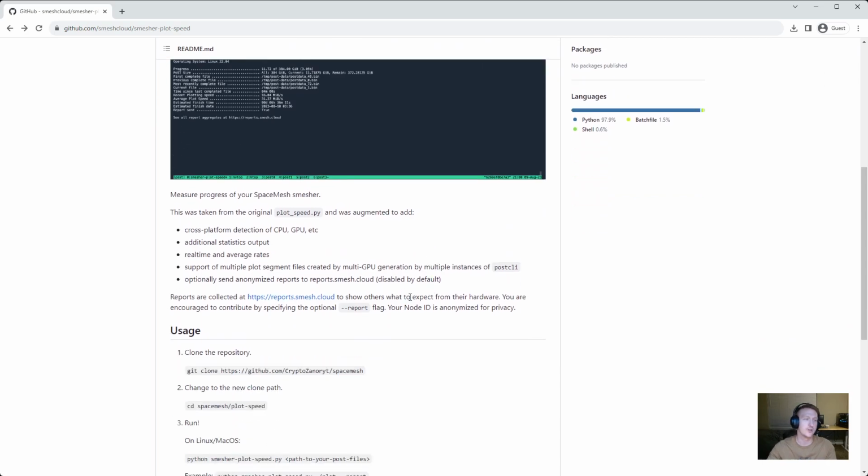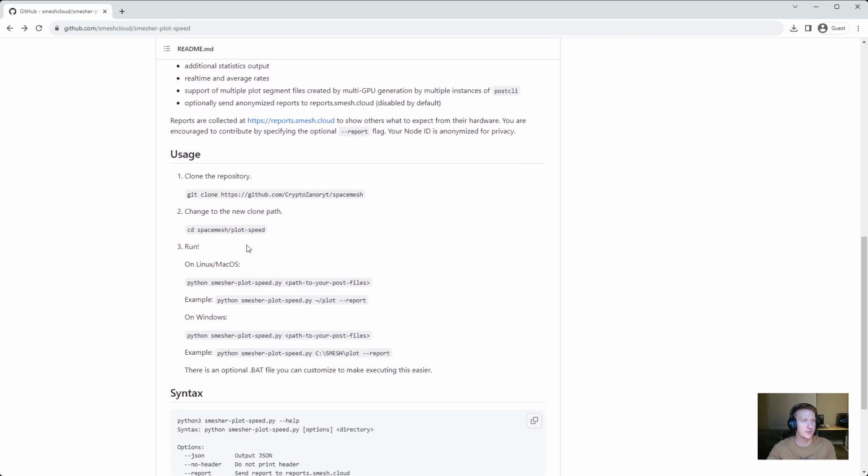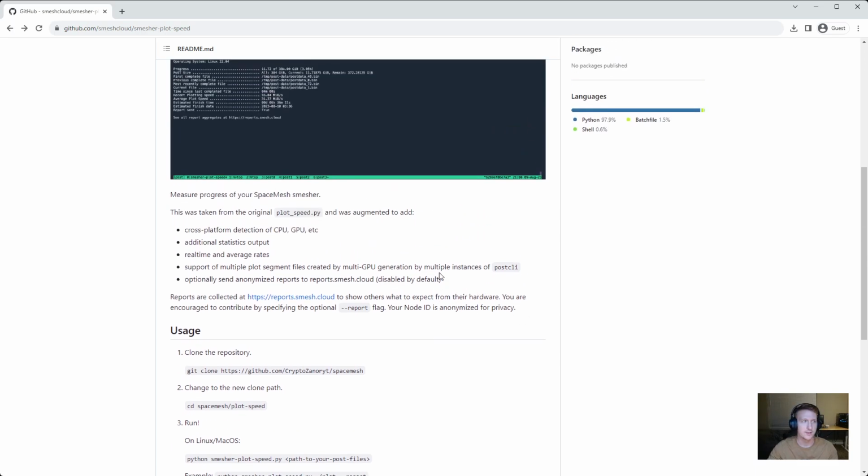It's so easy to install. You really just need Python. You're going to clone the repo, go into the directory that you need, and then you're just going to run, using Python, the Python script with your directory. And then I always like to report. It's optional. You don't have to report your speed if you're a very privacy conscious person. I always report my speed because I want everybody to be able to use the data that I submit to make a decision on what card they want to use when they smesh. So no harm if you don't want to, just something that I like to do.